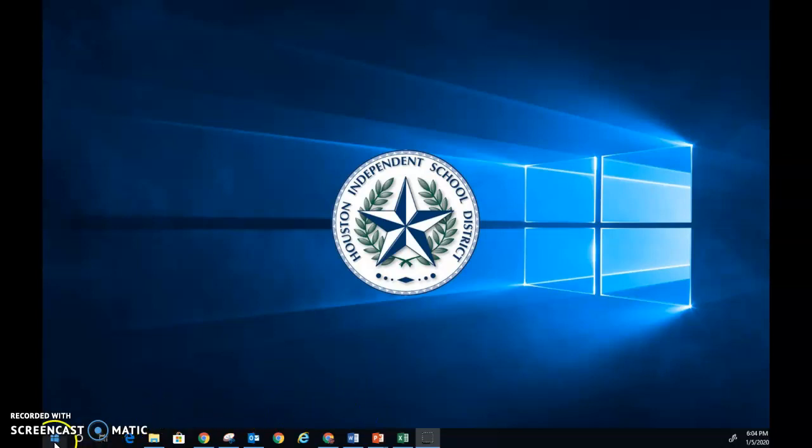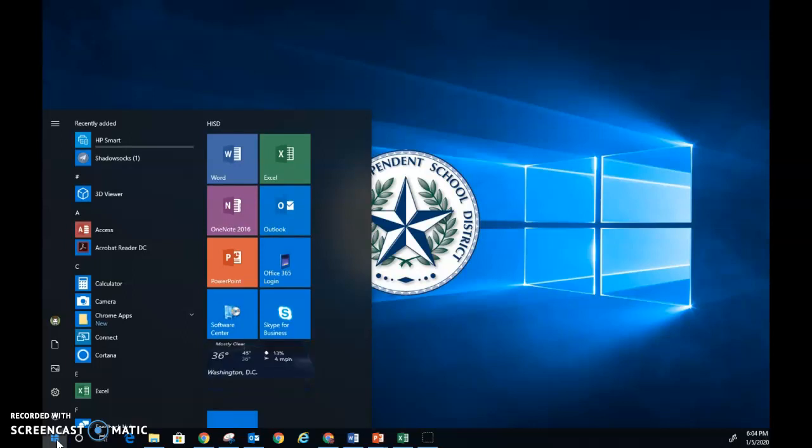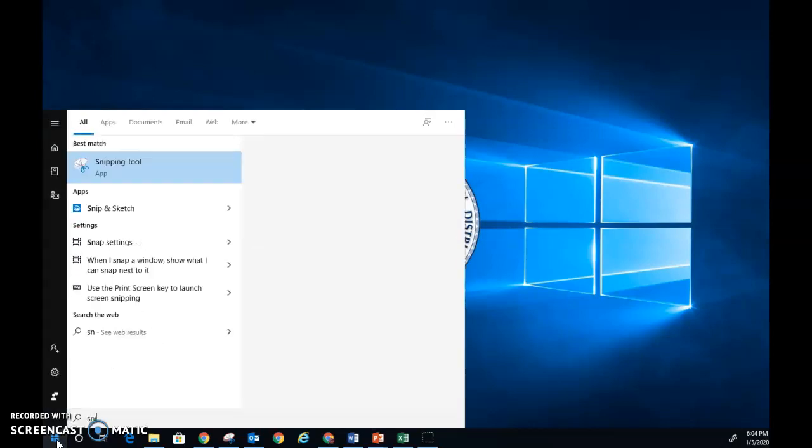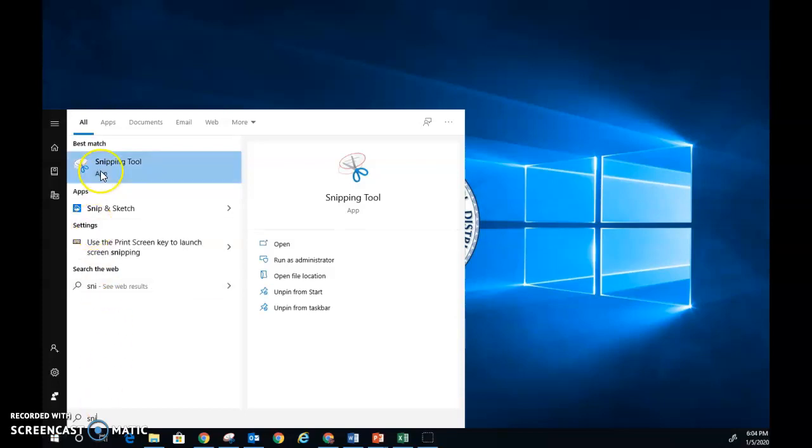First off, you just click on the Windows button at the bottom left of your screen and just start typing snipping tool, and look, it pops up. Now, as you can see, I have it down here in the bottom on my toolbar.